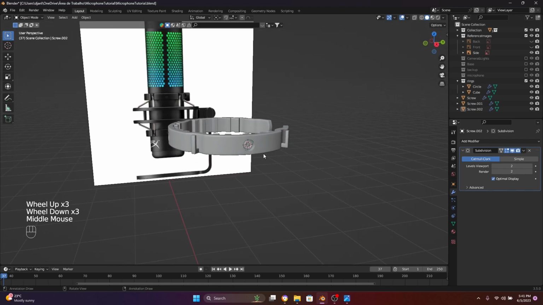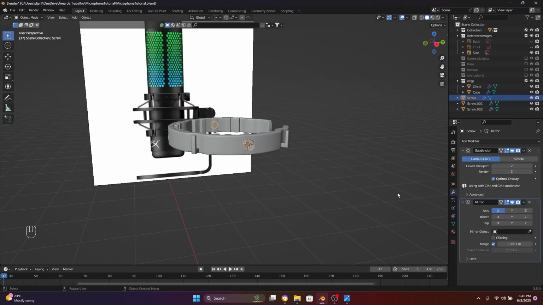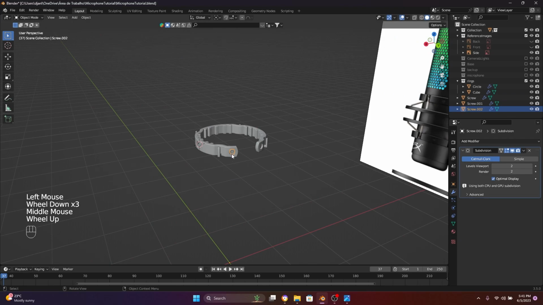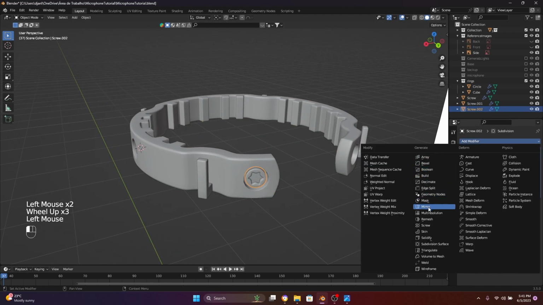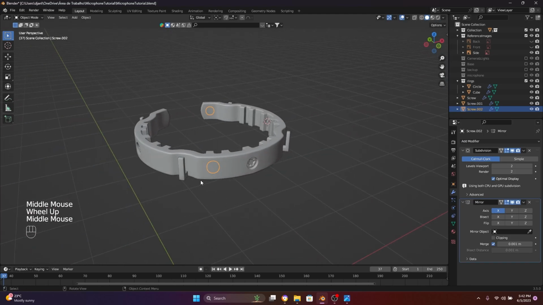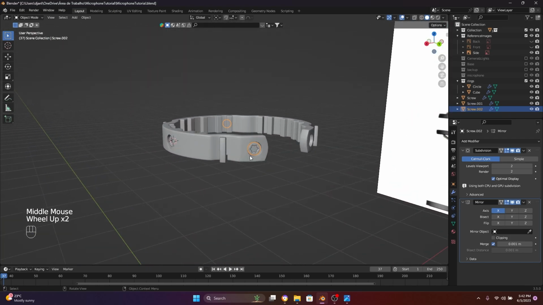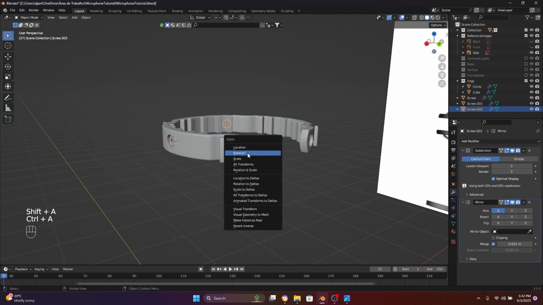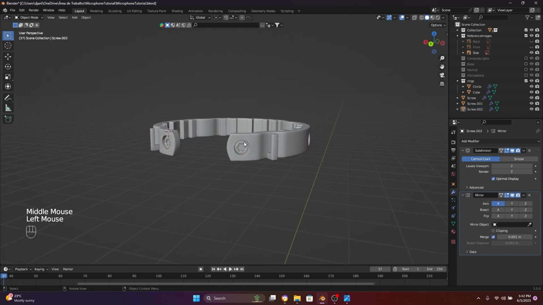And now you can select this one and apply the mirror modifier. So it's going to be added to the other side too. And the same thing with this one here. Let's apply the mirror modifier. And as you can see, it didn't go to the right position. It's here on the opposite side. This is because you need to apply the rotation. So Shift A, Control A, and apply rotation. Okay, so now it's in the right position.